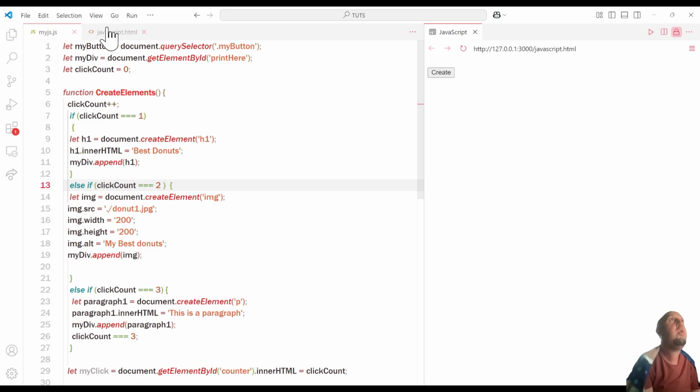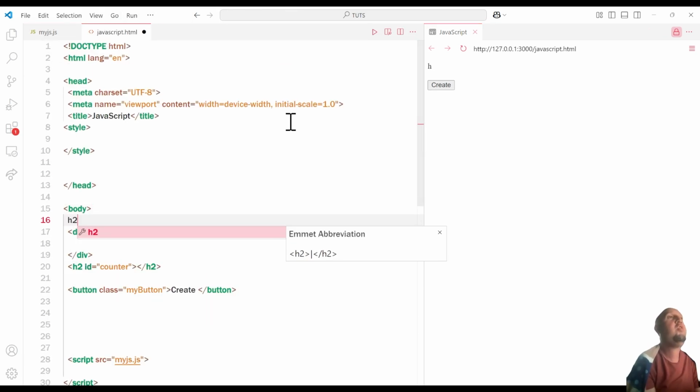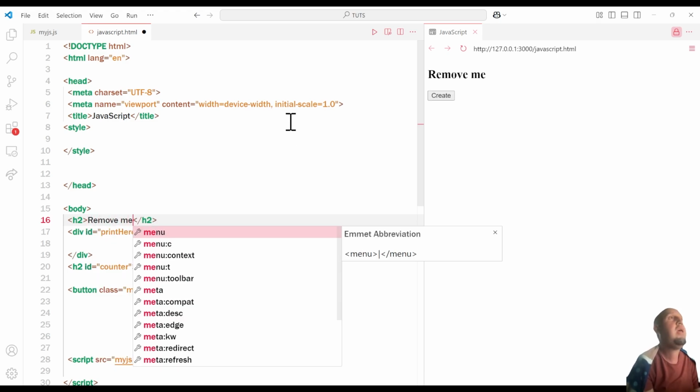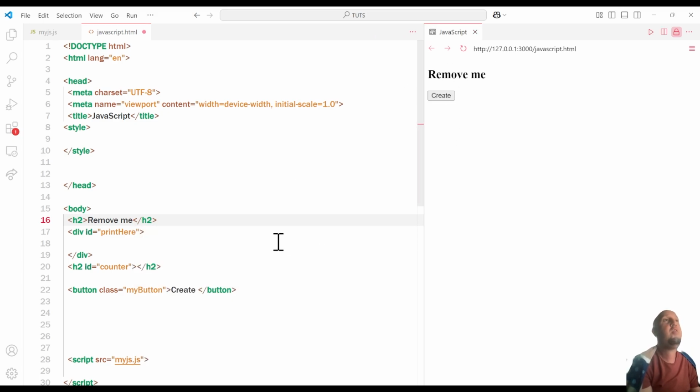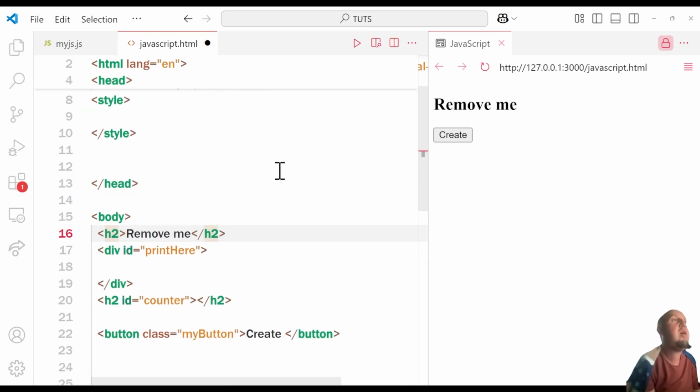So now we are going to the HTML file, and I'm going to add an h2 element here. It will say remove me. All right, so whenever I click on this button, I want to remove that h2. We are going to give it a class name. So let me zoom in so you can see it better.